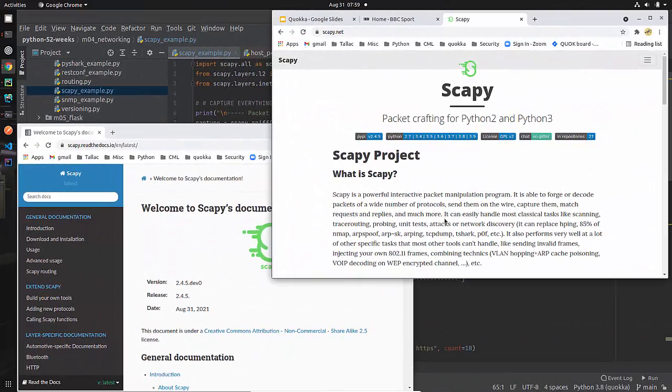I should probably read for you scapy's self-description. It says scapy can easily handle most classical tasks like scanning. I've done that. Trace routing, I've done that in Quokka. Probing, unit tests, attacks, network discovery, I use that in Quokka as well. So there's a whole bunch of stuff that it can do. My code will look at some of those.